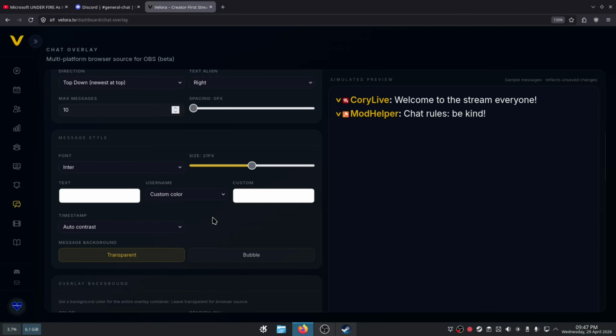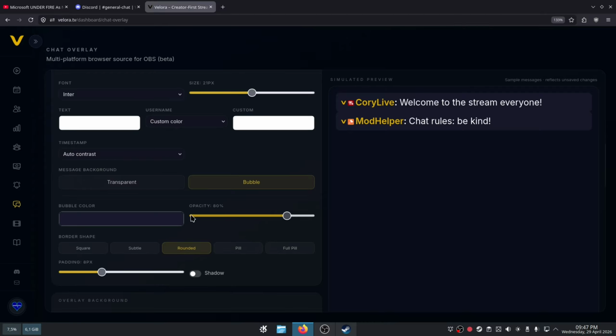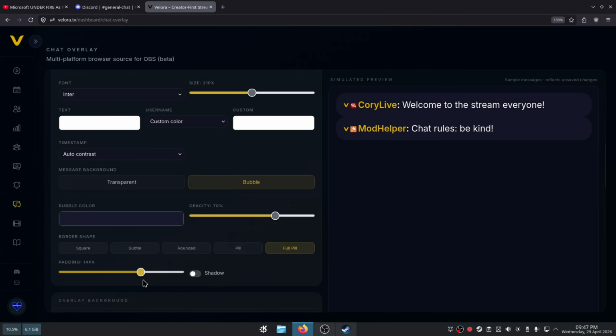Timestamp. Do you want to change how the timestamp is colorized, or do you want it to auto contrast? Message background. Do you want a transparent background, meaning no fancy drop shadows or backgrounds, or do you want to add a bubble? If you choose a bubble, you can pick the color for it, the opacity, how aggressive the rounded corners want it to be, from a square to a full pill, and what do you want the padding to be? Do you want to add a shadow to complement it?